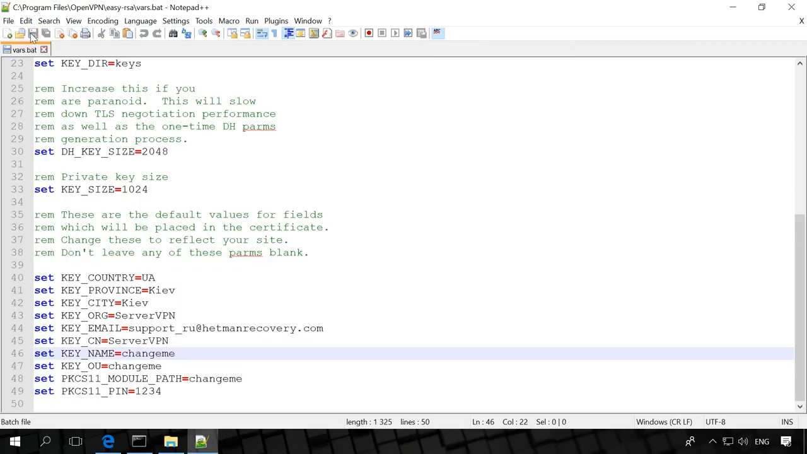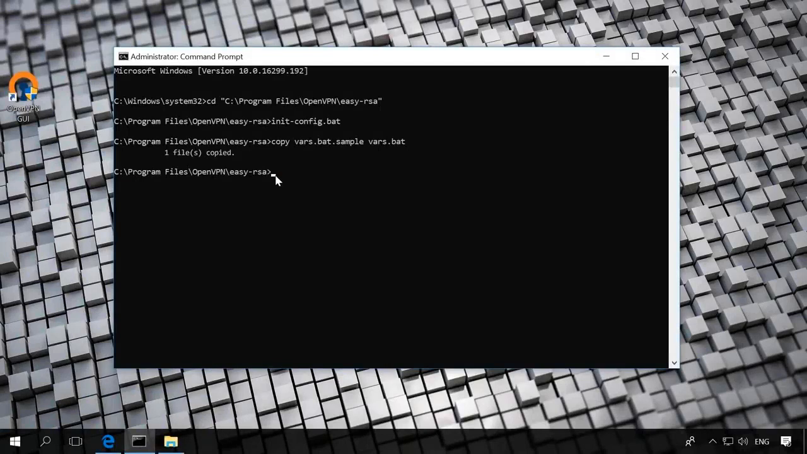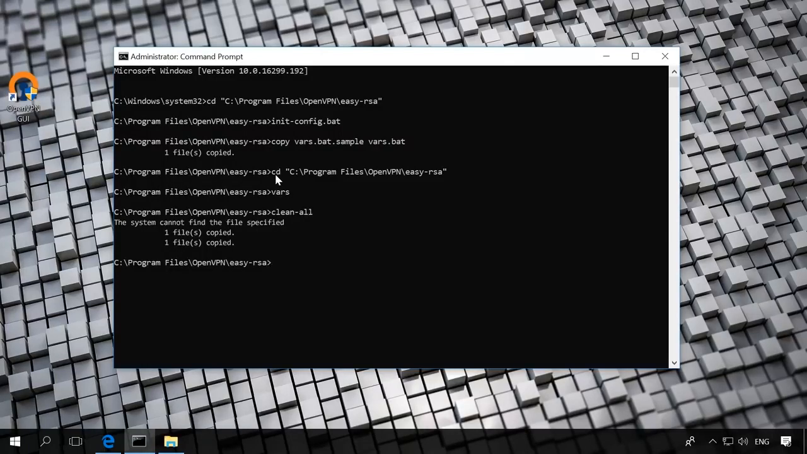Go back to the command prompt started as administrator and run the following commands. cd C:\Program Files\OpenVPN\easy-rsa. vars. clean-all. The answer should be two messages, one file copied. If you see it, everything is fine. build-dh. Build a Diffie-Hellman parameter.